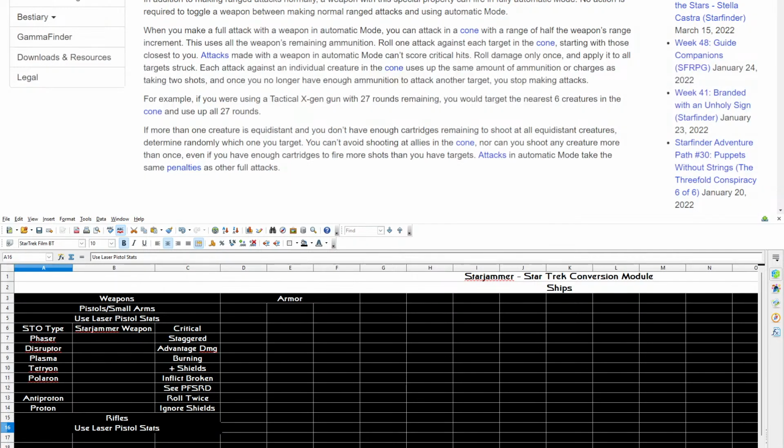Alright, here's what I'm going to do. I'm going to throw this one to you. Let me throw this one to you. You can have one of the two. So phasers as they stand now, on a critical hit, they will automatically stagger somebody.